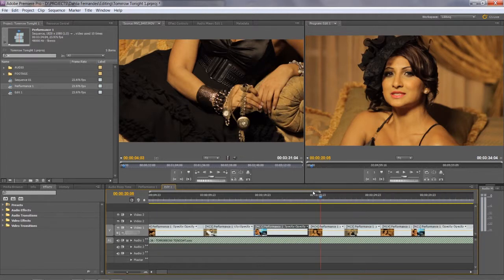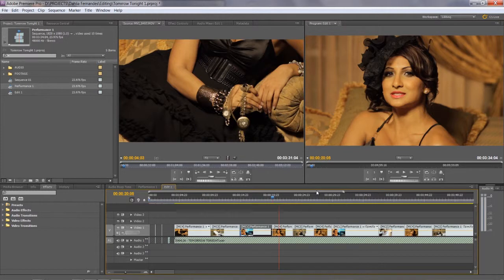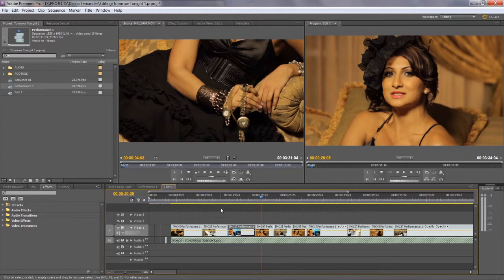What's really cool about this way is that it allows you to edit in real time while you're watching the performances and really pick the best performances. So that's what I would do. I would go through the whole video like that and just edit it that way.